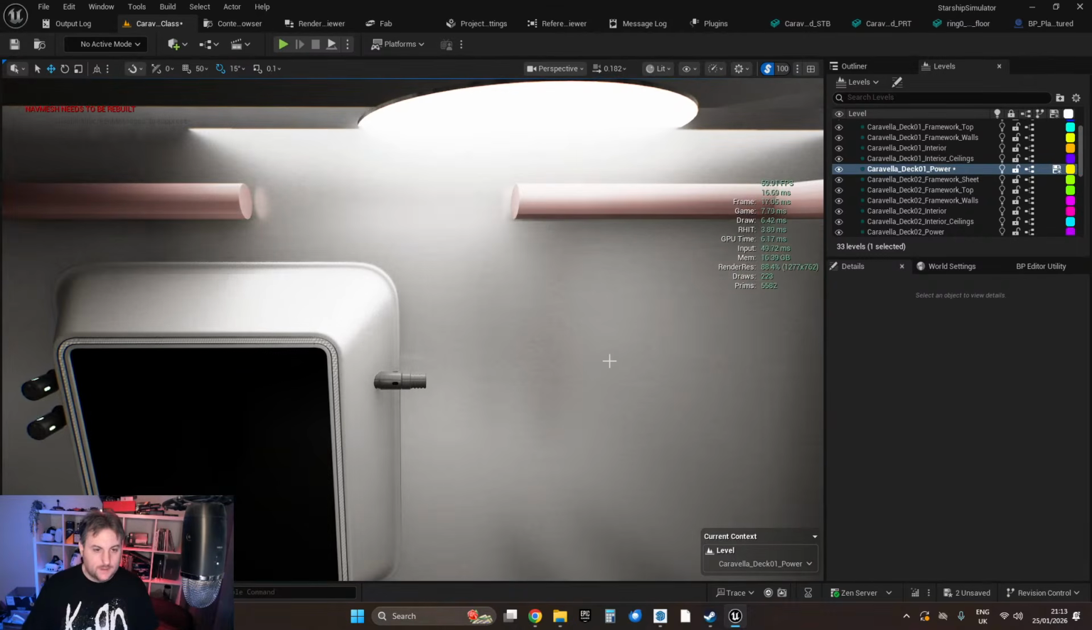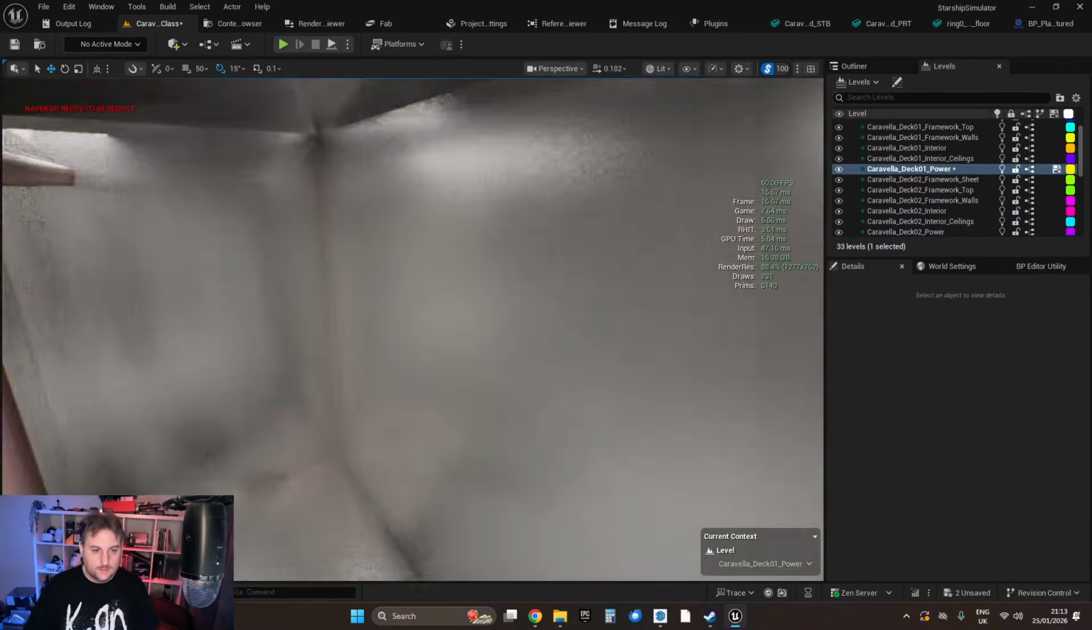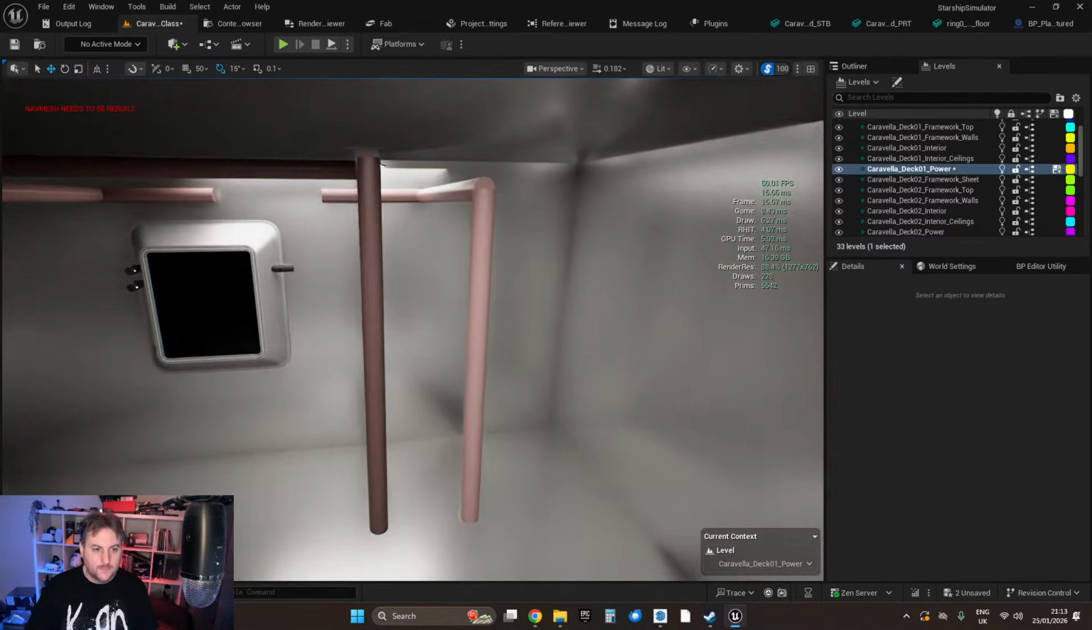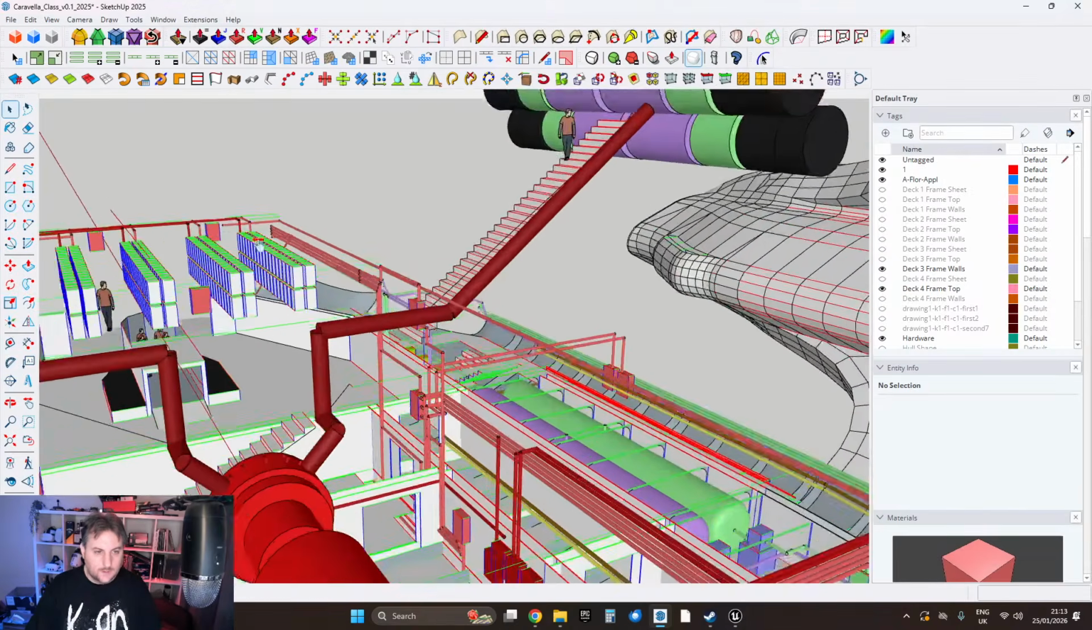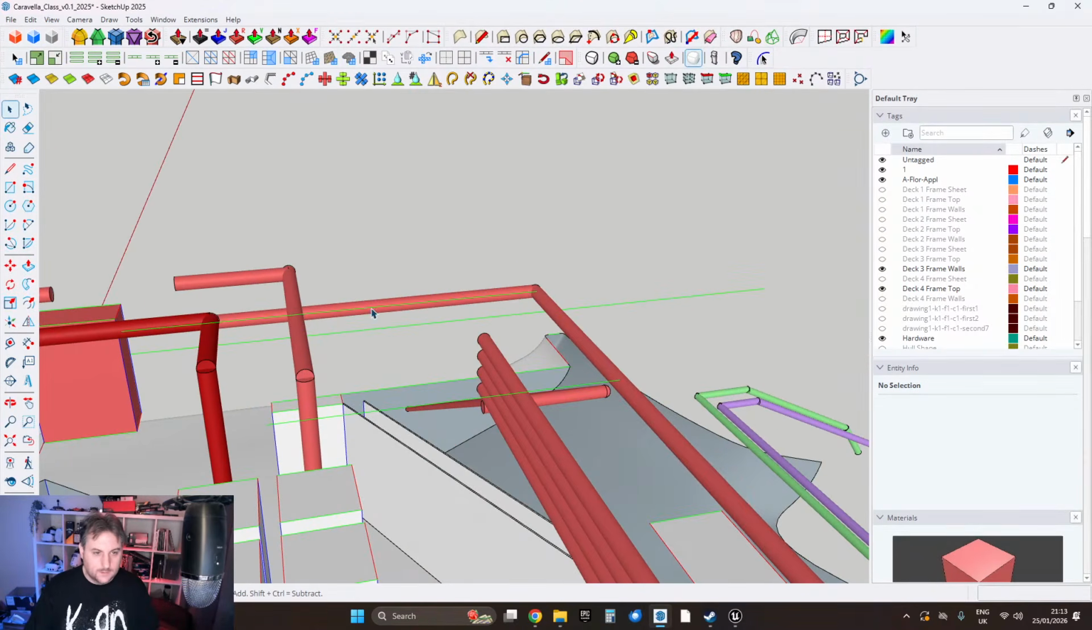Right, so that's technically plugged in. So that cable there should have power. Let's just add the end bit because that's not connecting.